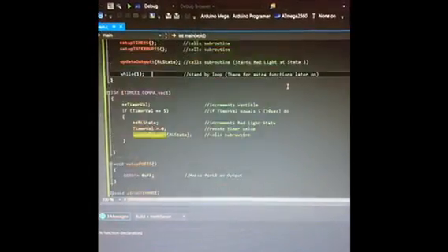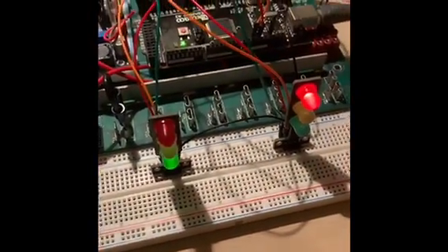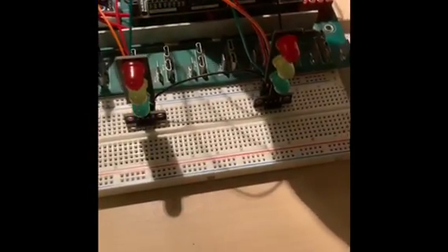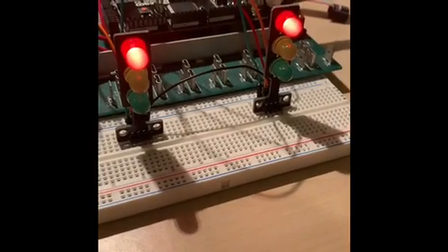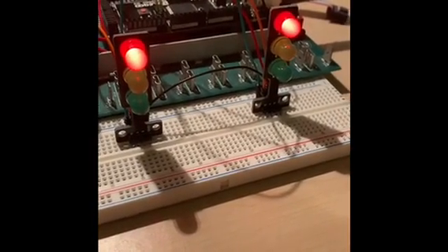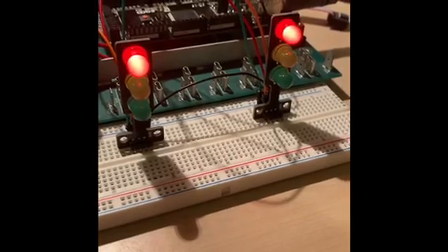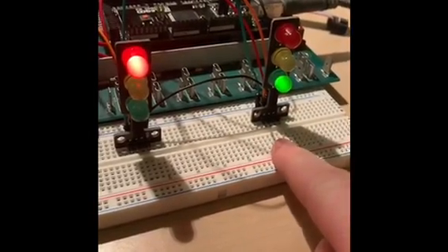So now that we've looked at that, I've already loaded it onto this board here, which I'm going to reset so that we can see it from the very beginning. When we reset it, we go into state red-red, and it'll sit in this state for 10 seconds. And then it should send one of them to green. This one over here is our east-west, so it goes to green.